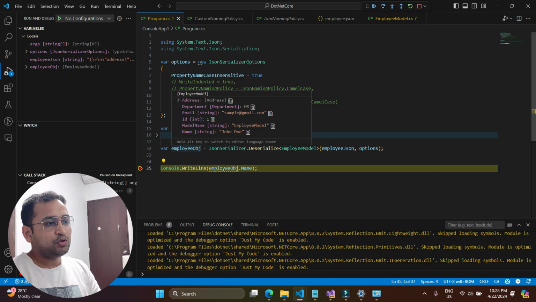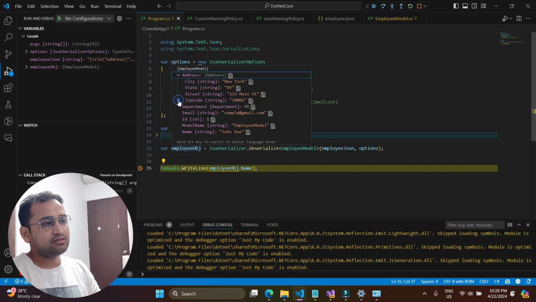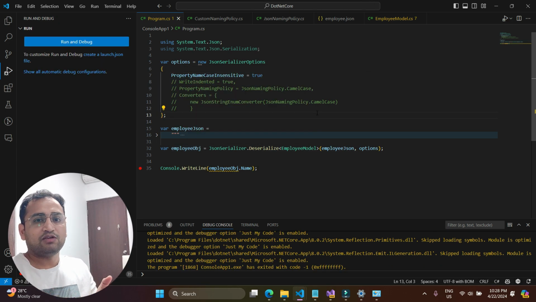And here in this employee object, this time you can notice that in this address we are having all the fields. We are having the department, the email ID, the model name and name. All of the properties have been deserialized from the JSON to the C# object. And now just like we were having so many other customizations in the serialization, we can also have all these customizations in this deserialization process.